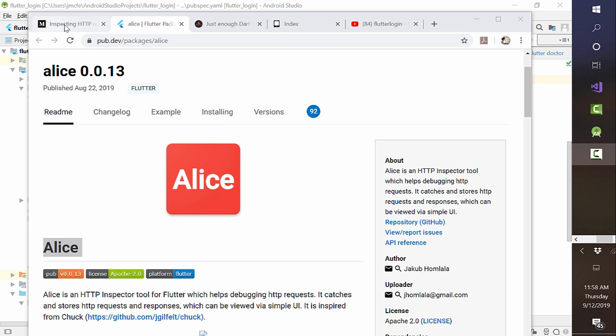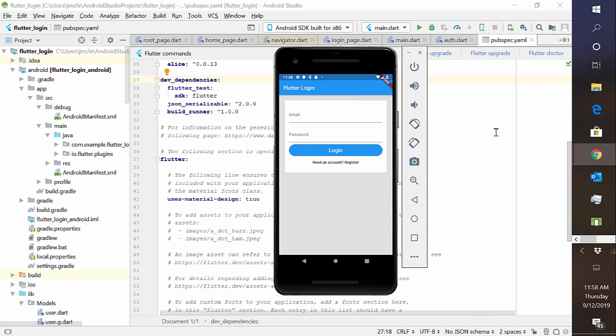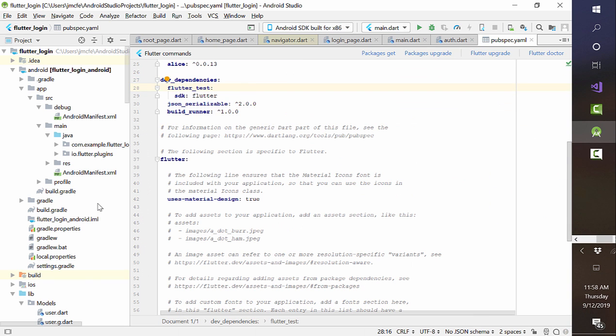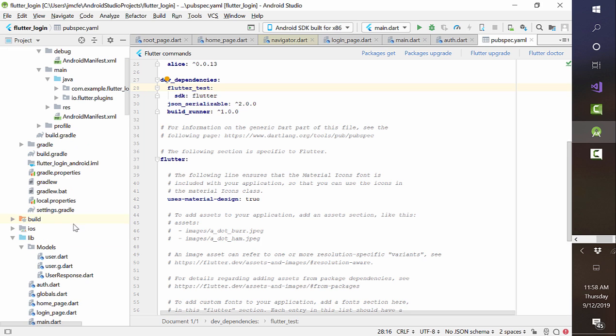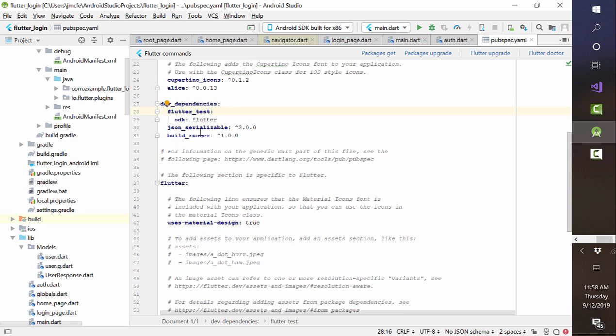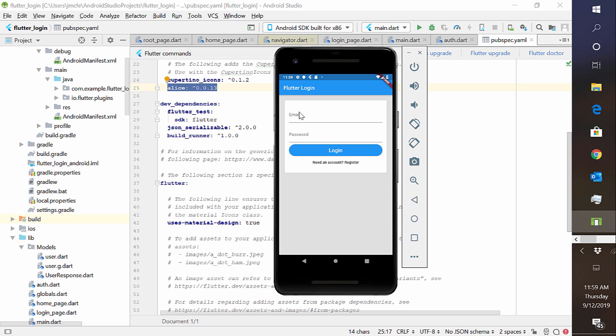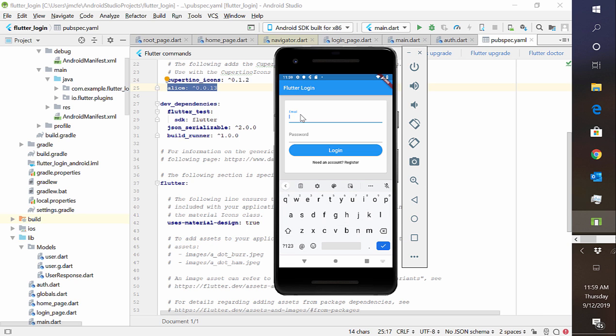So I just added this package to my Flutter login example code. If we look at our pubspec.yaml, we will see in here I added Alice, and this is the current version. So now when I do this, I can take a look at my application here. I'll just show the result first, and we'll log in with something.